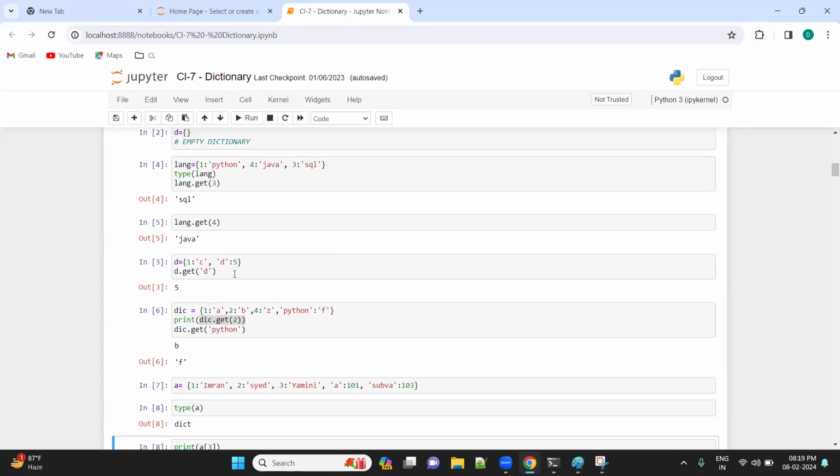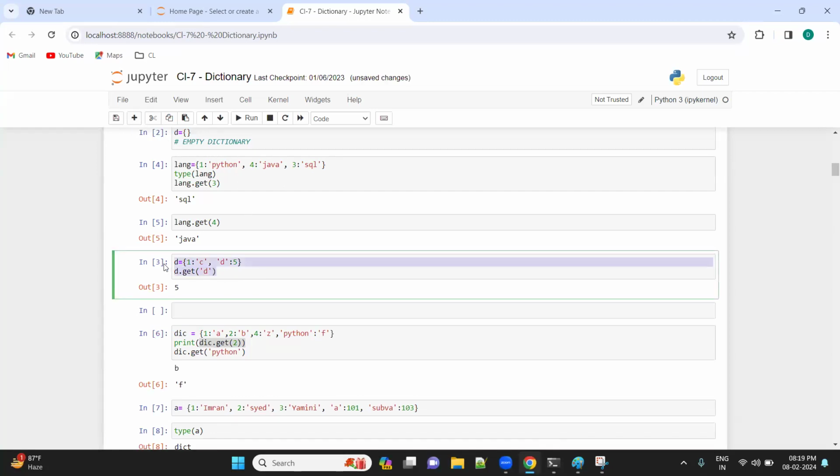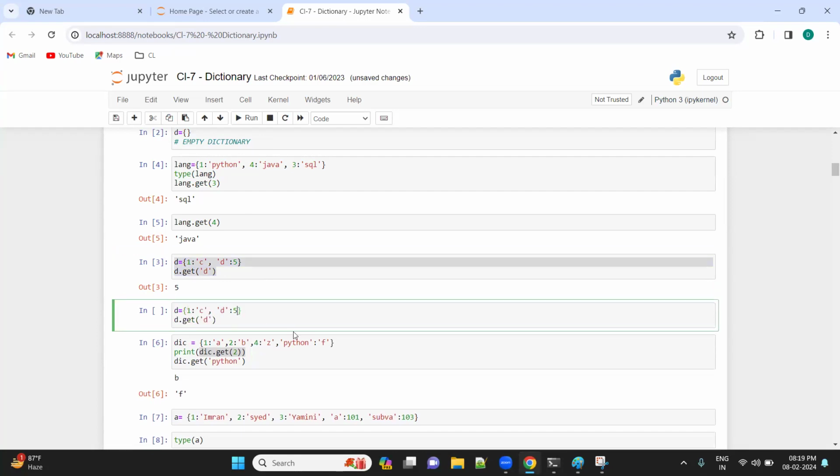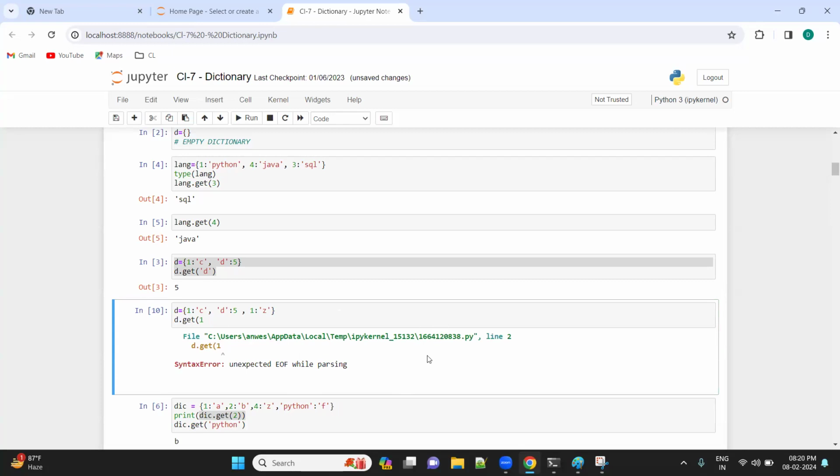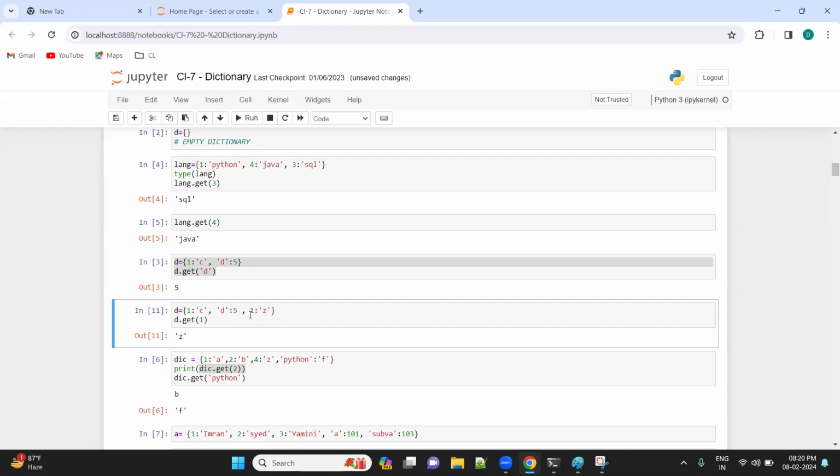If you are having the same doubt, let's say here I have a dictionary with 1 and C. Let me create the same dictionary. Can I run it the same way? If I write, can I use one more 1 colon, maybe I'll write something like Z? So if you take this, see, you got it? Why is it giving Z and not C?